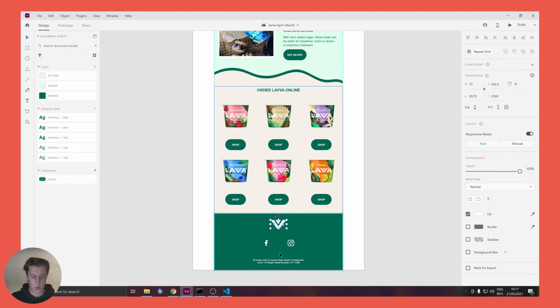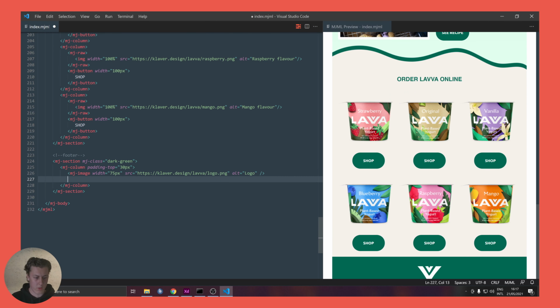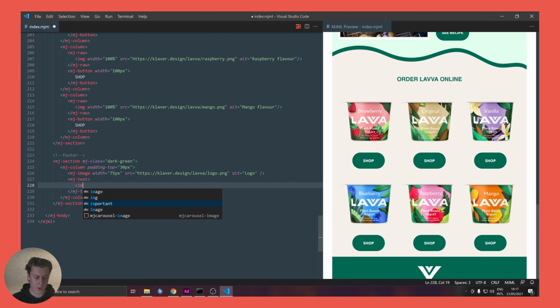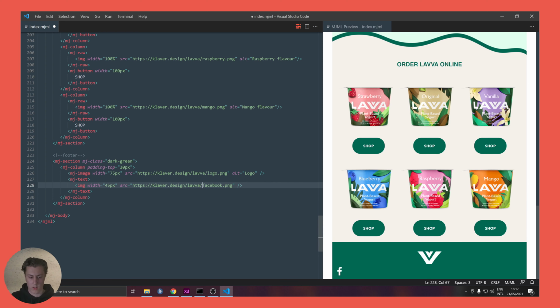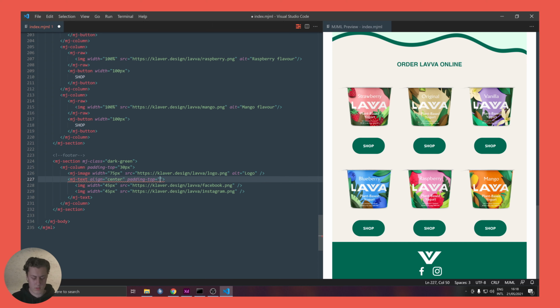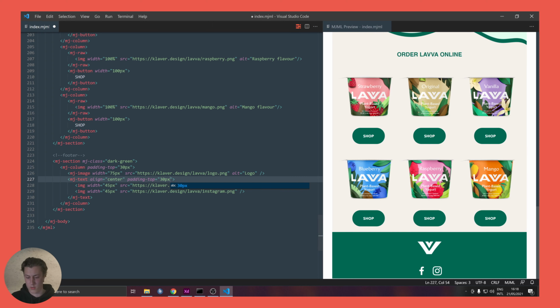In the same column, we're gonna add some social icons. So I'm gonna do my little trick again, MJ text. And inside of here, I'm gonna place some HTML images. All right, and now let's align this to center. And that looks great. Now let's put on the text some padding to the top of 30 pixels, looks fine.